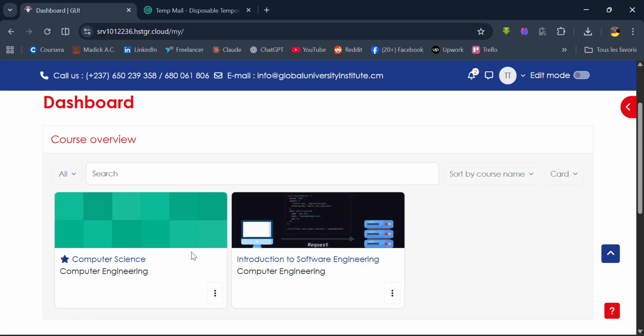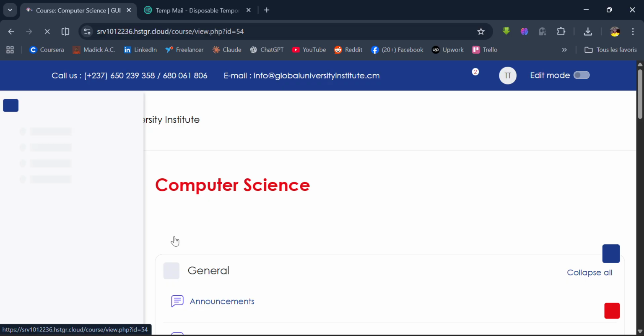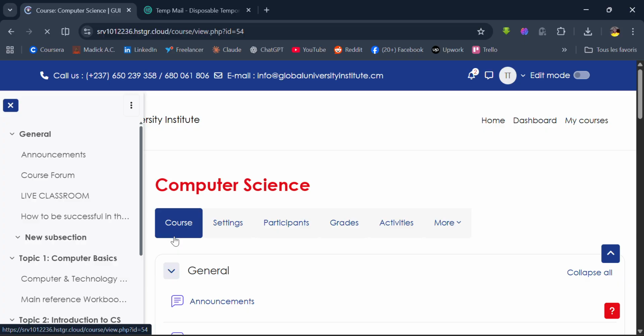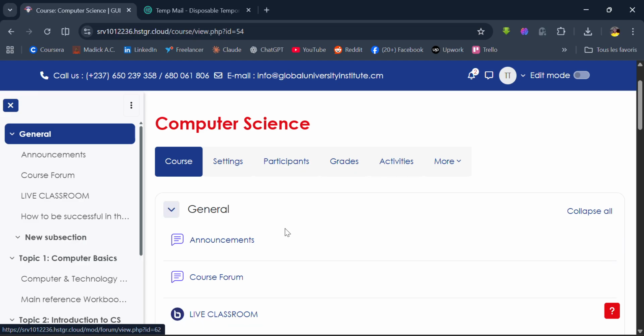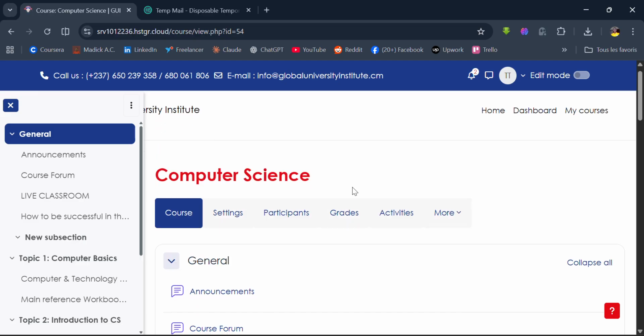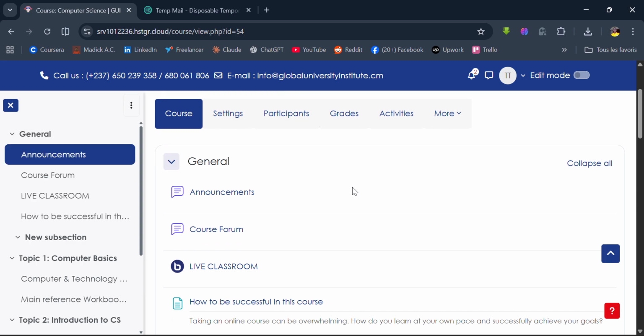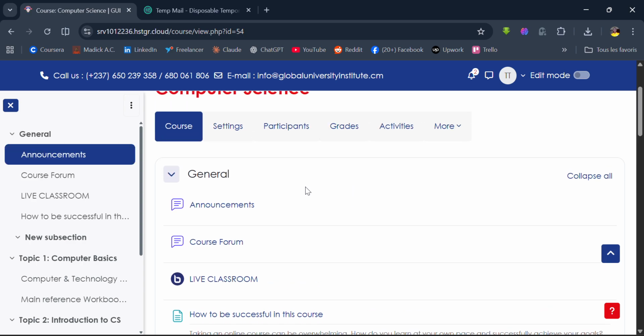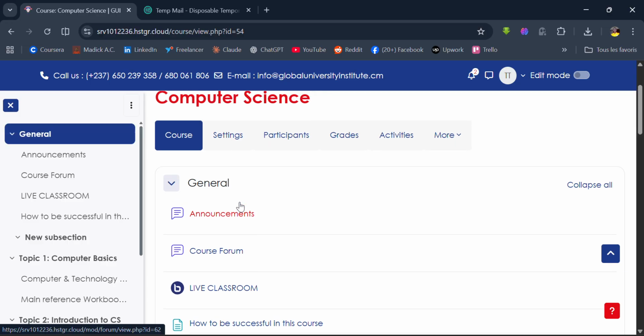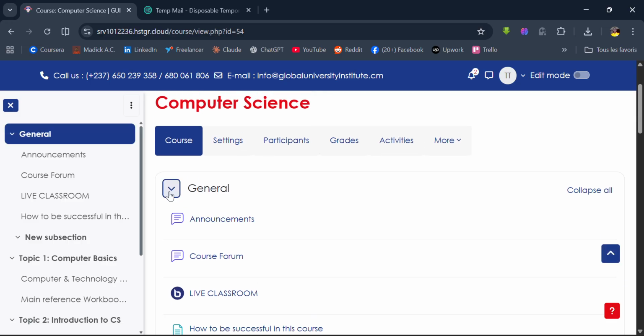We will ensure to first of all see an instance where the course is already ready for use. So in the course computer science, you can see that there are already some content here. For example, the announcement section. Firstly, we are in the course section that permits us to see all the activities related to the course, all the resources offered by the course.